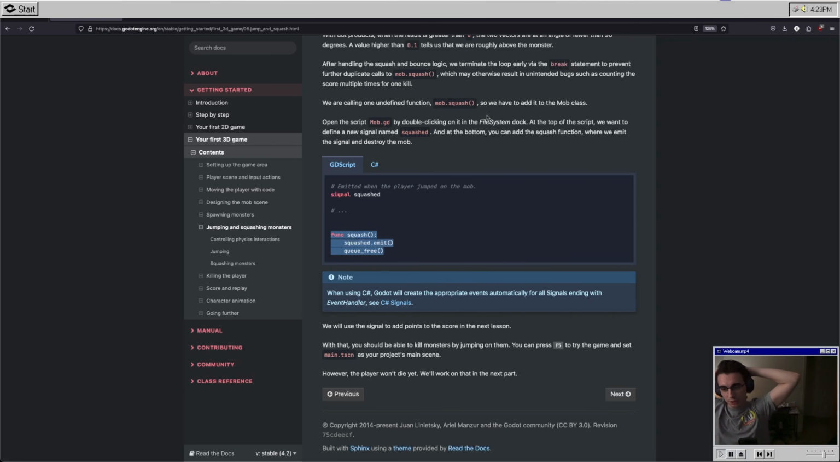So we use the signal to add points to the score in the next lesson. With that, you should be able to kill monsters by jumping on them. You could press play to test it and set main as this project's main scene. However, the player won't die yet. We'll work on that in the next part.